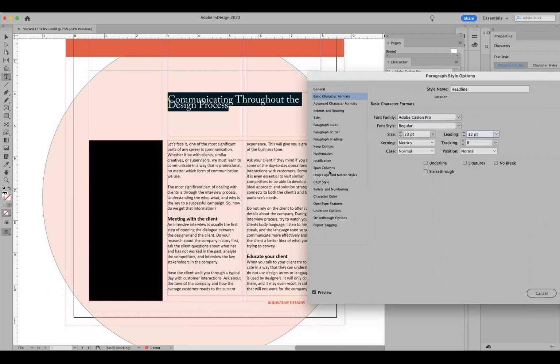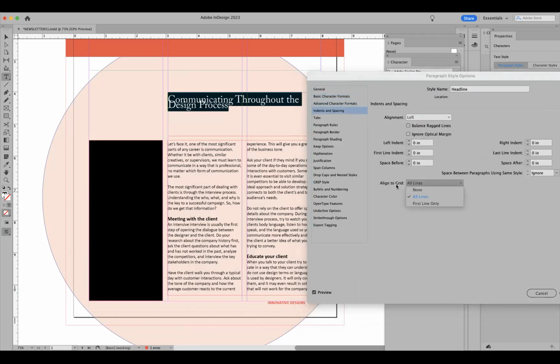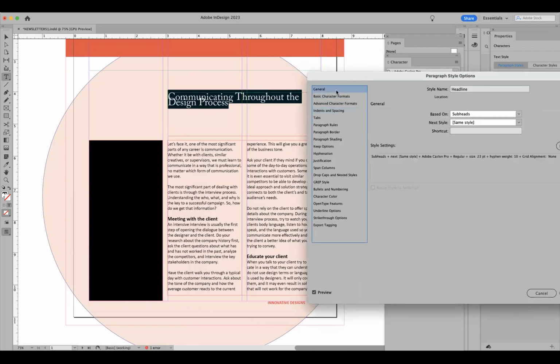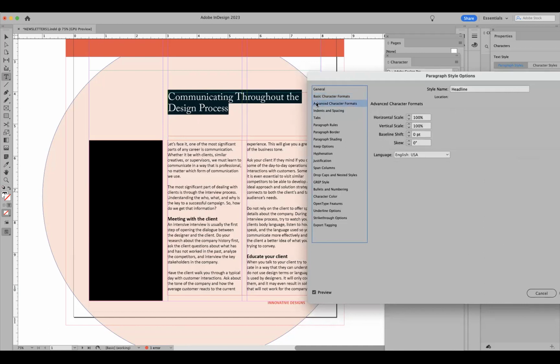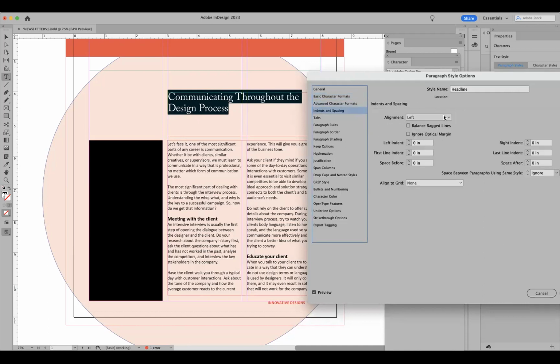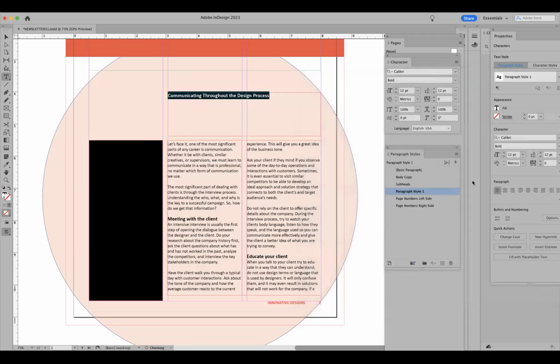Okay, and then before we do anything else, we want to make sure this is not aligning to a grid. So go to indents and spacing and say none, just because this is its own text box. It'll be easier to adjust if you want to change the spacing, say in between these two lines of text, and it's a bigger font. It'll be easier to do that. Let's do center align.